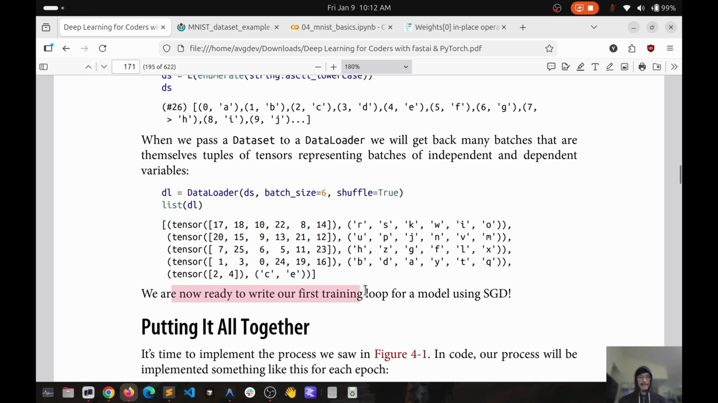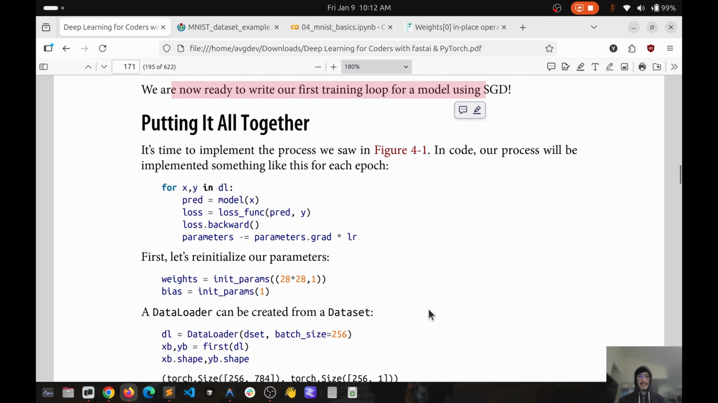So now we are ready to write our first training loop for a model using SGD. Putting it all together, it's time to implement the process we saw in figure 4-1. In code, our process will be implemented like this for each epoch: for x, y in dl, pred equals model x, so that's doing a forward pass to predict. Loss equals loss func, so that's going to be the mnist loss, in this case predictions and targets. Targets will be y.